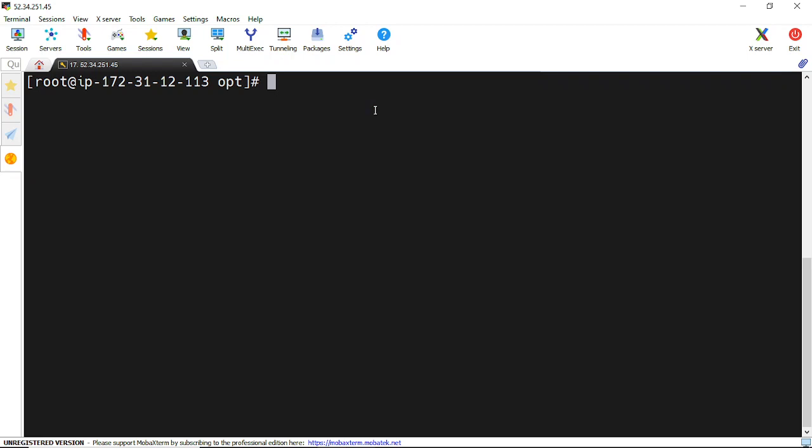So let's begin and see how we can use this command. Right now we are in the opt directory. Let's try to create a file here. vi, let's give the file name test1.txt. Enter. So this is command mode. Here you can just copy and paste the text. You cannot insert the text.